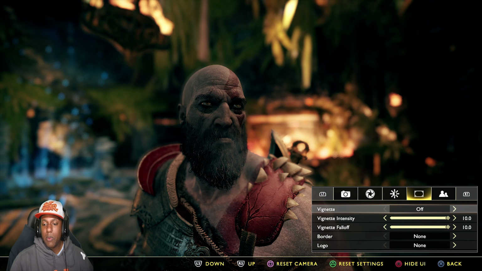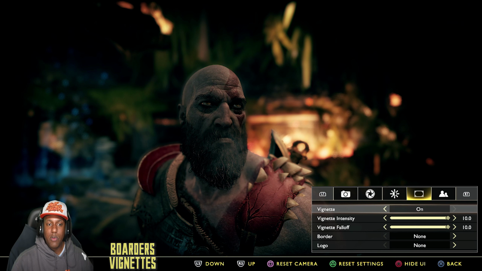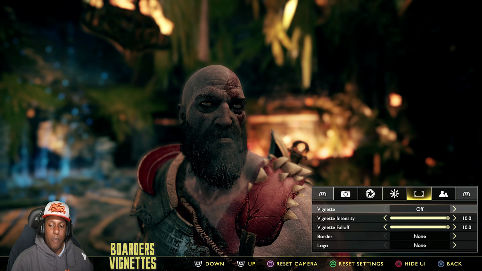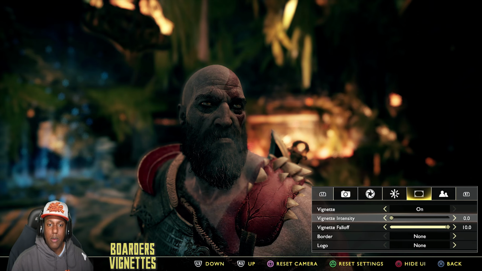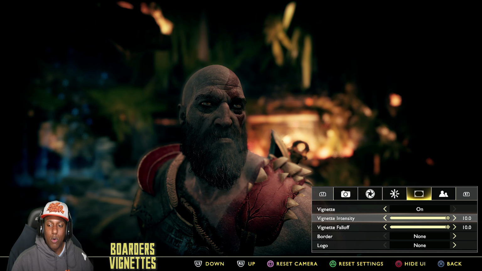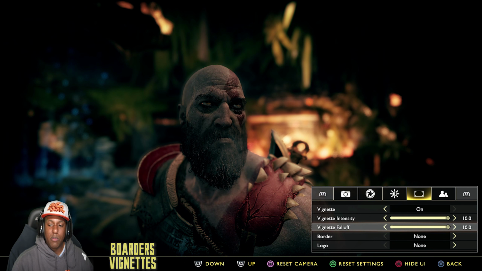Now, the next thing that we have are the vignettes. Vignettes are basically around the frame. They make a kind of dark border. So if we turn that off, you can see how the corners of the image just get darker, and they kind of zoom you in to look at whatever's in the center of the frame. You can, of course, control the intensity of that. You can make it less dark or more dark, and then the fall off is how close to the center it is, or how far away from the circle it is.